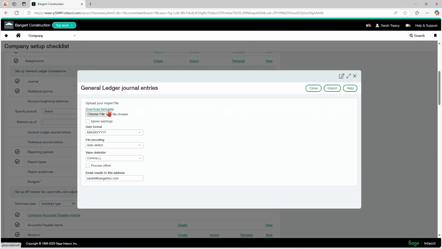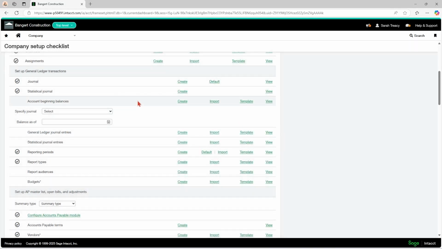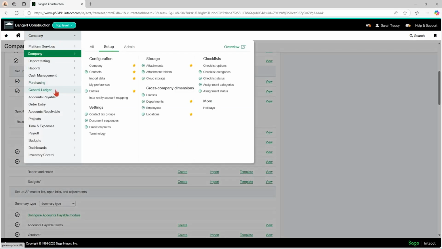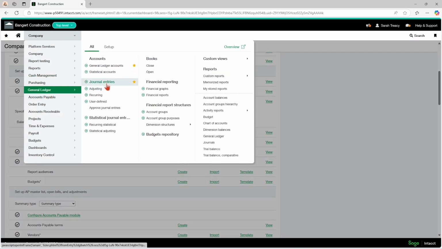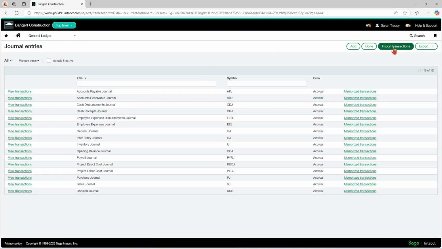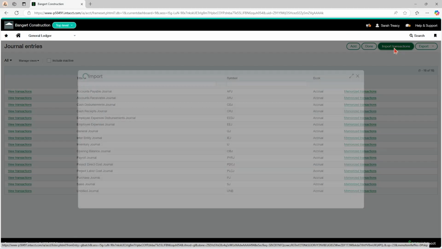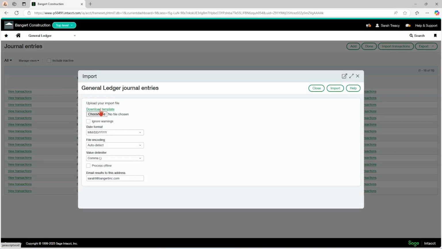You also have the option to download the template from here if you don't want to do it this way. You can also download the template and do the import in the various modules within Intacct. So let's say I go to my general ledger journal entries, I do have an import transactions button up here. I can hit that and download the template from there. So you don't necessarily have to go to the company setup checklist. You can do it this way as well.